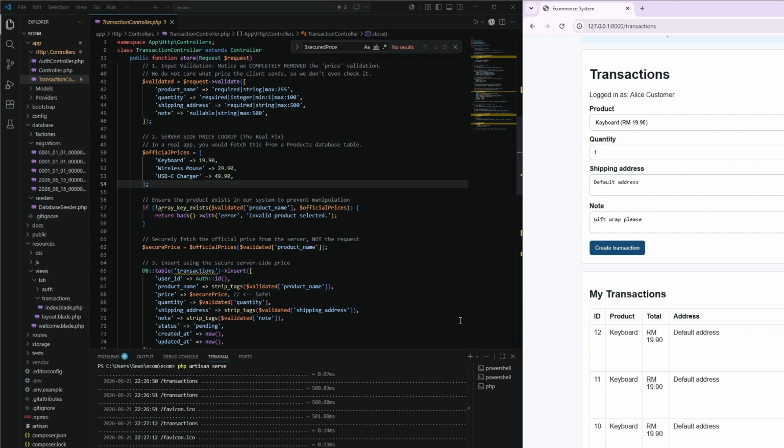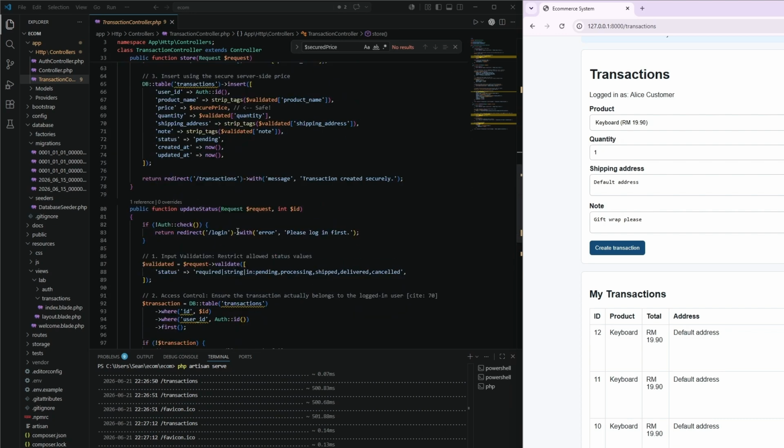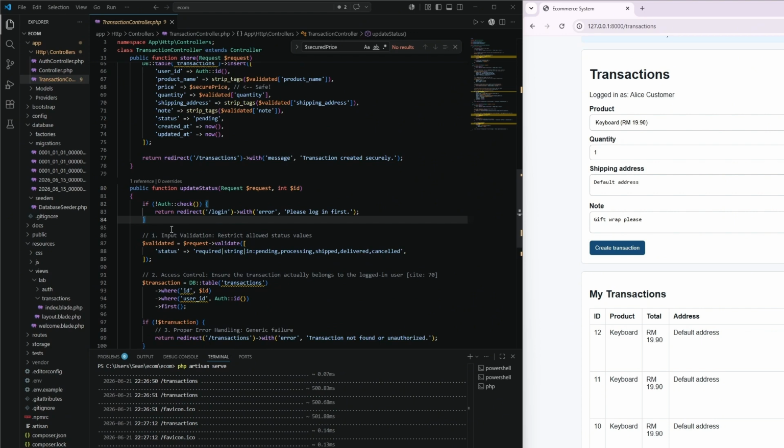So finally, transaction status update. Now it checks ownership. As we can see, the function for updating status, before it updates the status of a transaction, checks the user. If the transaction does not belong to the user, it will return an error: Please log in first.